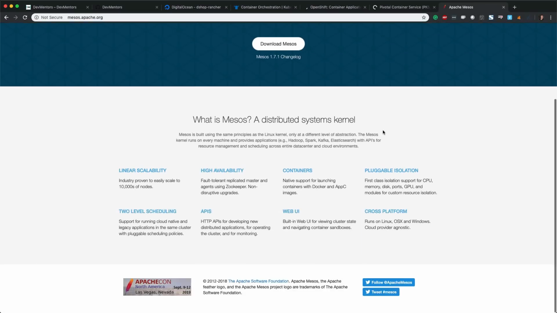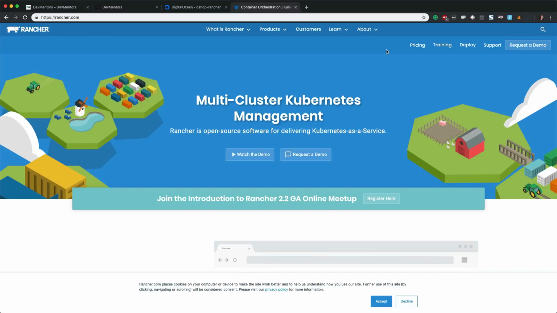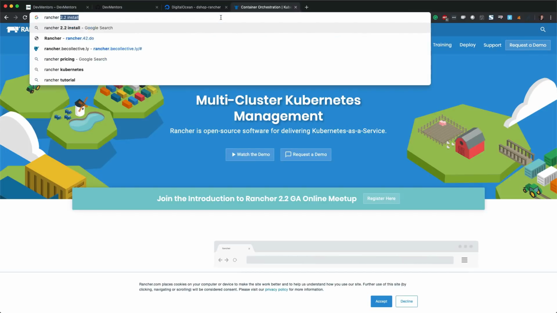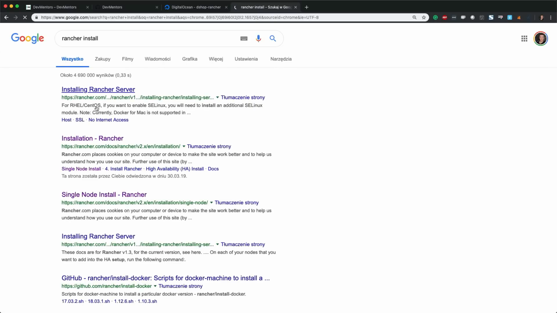I will show you one of these tools, which is Rancher. Rancher is pretty cool. It's very powerful. It's free to use. If you want enterprise support, then you need to pay for it, but besides that, it's free to use, and it's also open source. So how can you start with Rancher? I'll just type Rancher install, and it's another Docker installation.